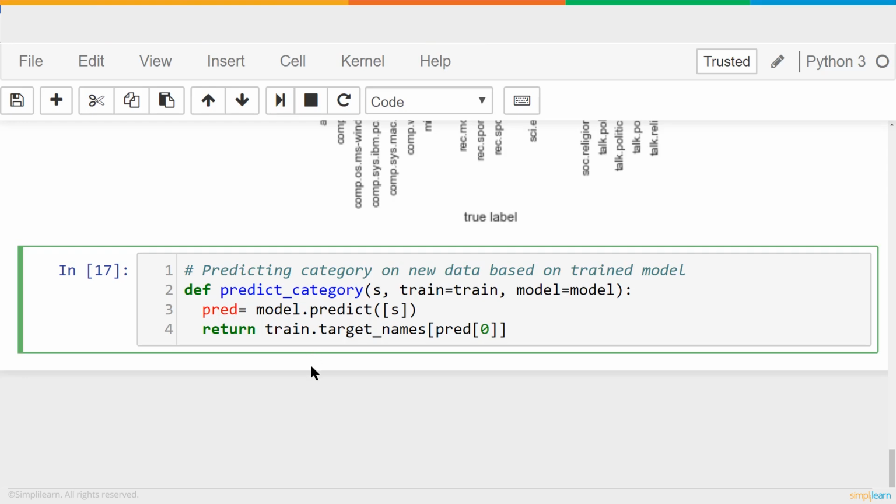And then we're going to set the prediction equal to model.predict(s). So it's going to send whatever string we send to it. It's going to push that string through the pipeline, the model pipeline.